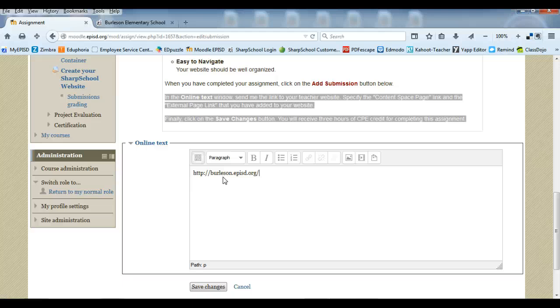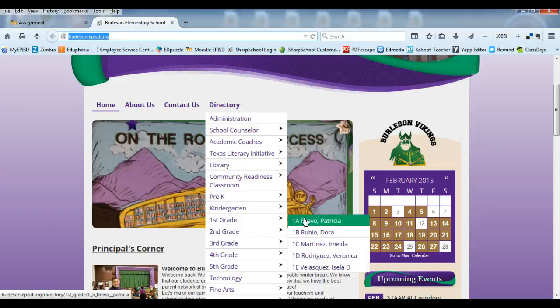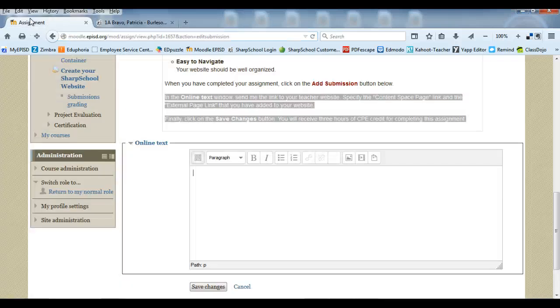So obviously this is the website, their main website. If I wanted to go and find a teacher website, then I would hover over the directory, find a teacher. Let me pick the first one I see here, Ms. Bravo. And this is her link. So she would right-click and copy, or Control-C to copy. But here, when you do it on Firefox, you have to Control-V. These are good shortcuts to know to paste the site.